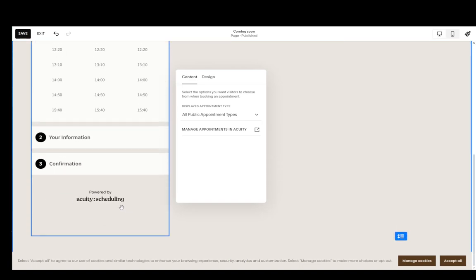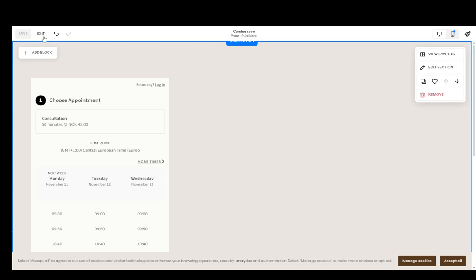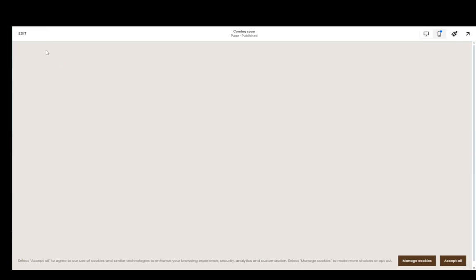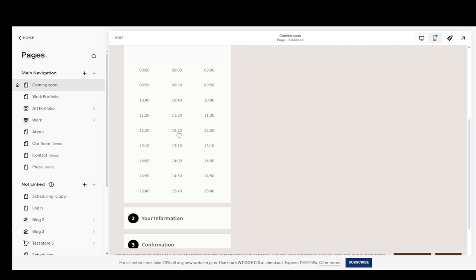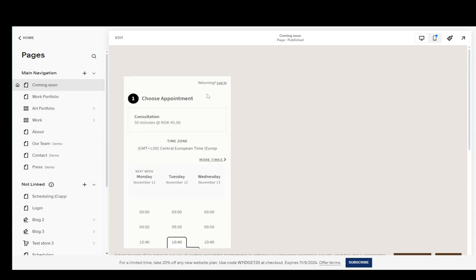And as you can see, it's powered by Acuity Scheduling. It's very easy to use. And once you're done with that, just click save once you've modified the design and everything. And once we exit, this is the preview of our page. And as you can see, you can click over here and add a time and book an appointment or a schedule over here very easily through your Squarespace site itself, or your visitors will be able to do that themselves. And that is basically it.